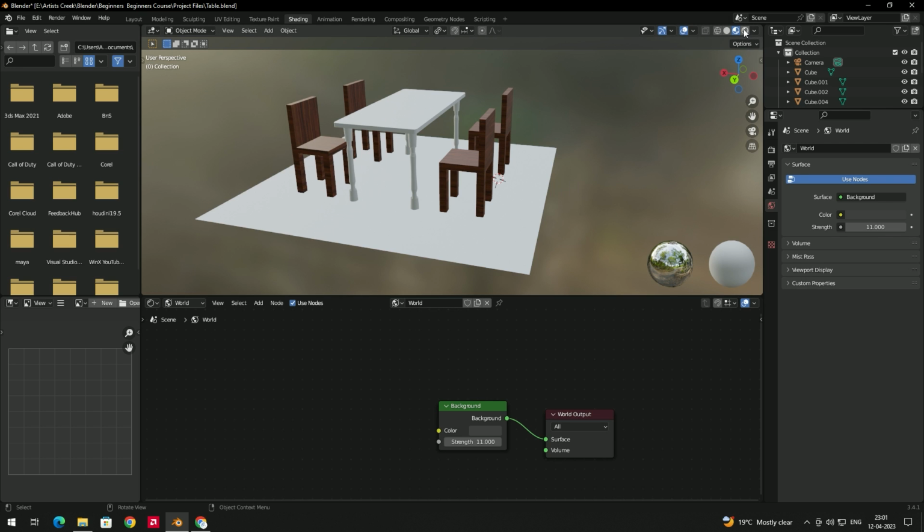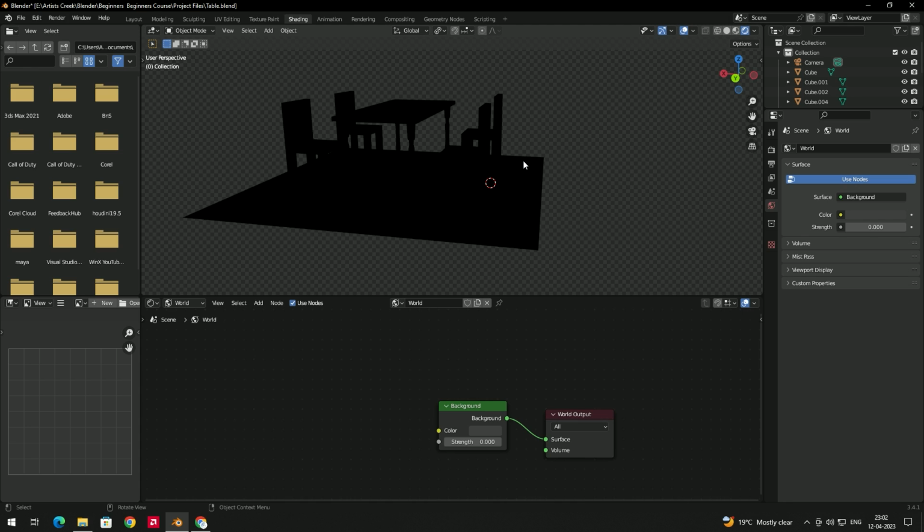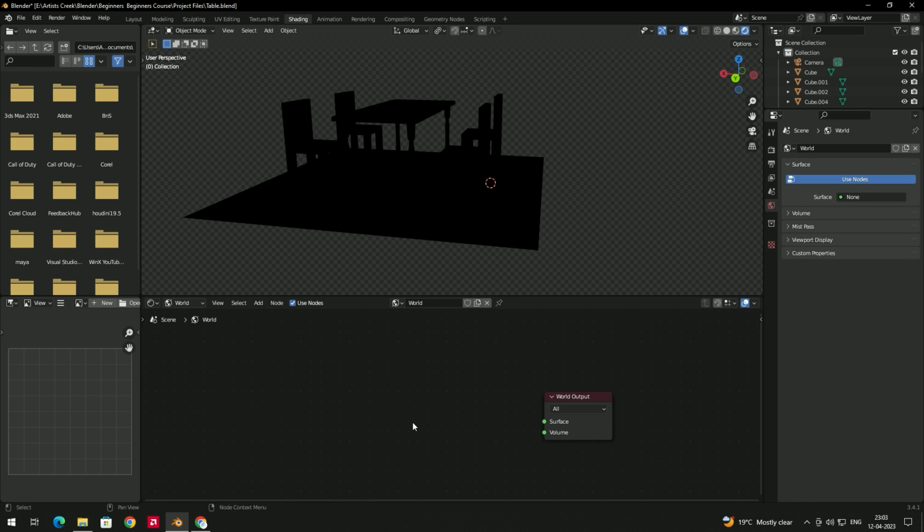And now we will go to the light mode. Say there is no light here. We'll delete this node, select this and delete. Now we need to create another node called environment texture. In order to create a node, we just press Shift A and search for environment texture. We need to select this and connect this color to the surface here.